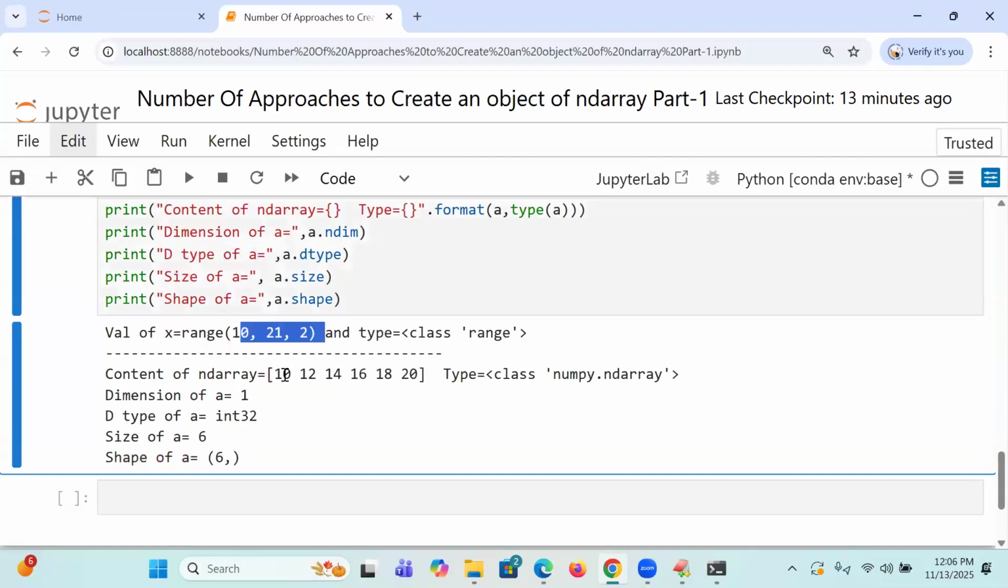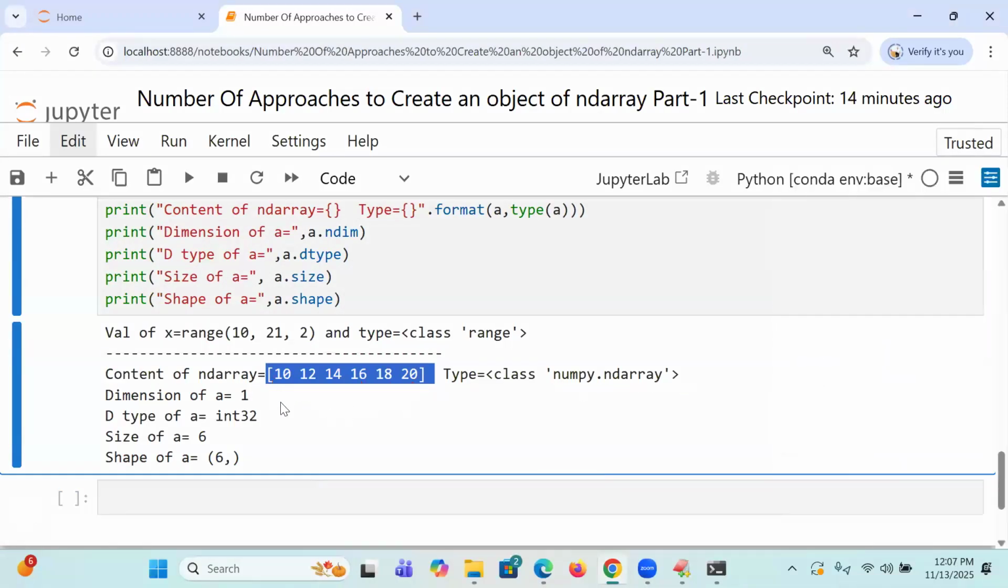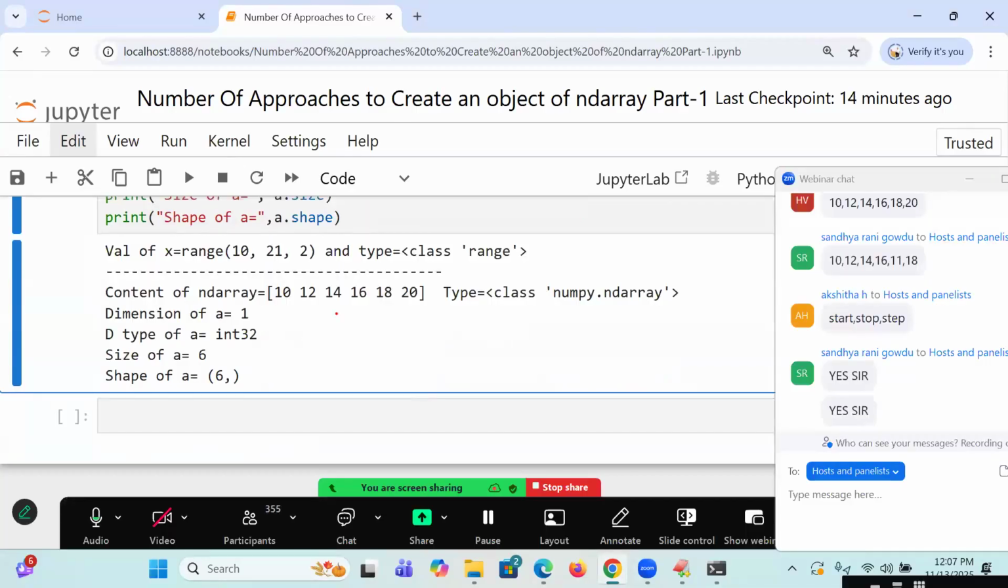These values you see. When it is converted into ndarray, what are the values? 10, 12, 14, 16, 18, 20. So ndarray type. What is the dimension? 1. Dtype int32. Size 6. What are the elements? What is the shape? 6, comma. Are you understanding the difference between size and the shape? Are you understanding the dimension? Why is the dimension 1 here? How do I access the element called 14?